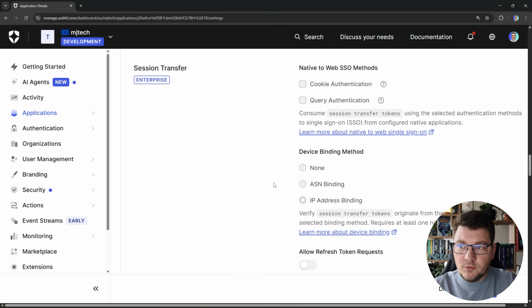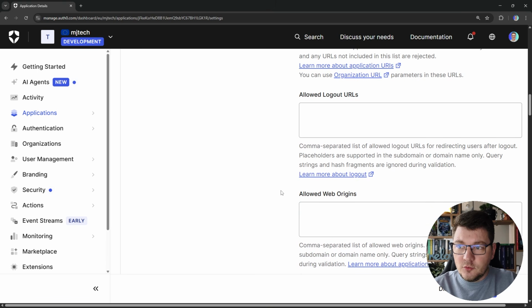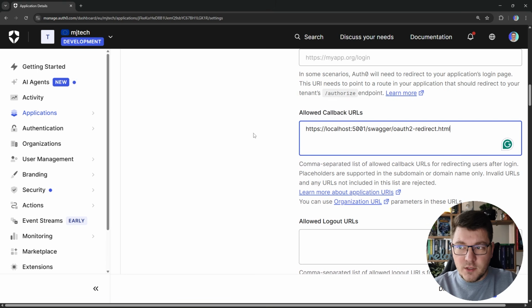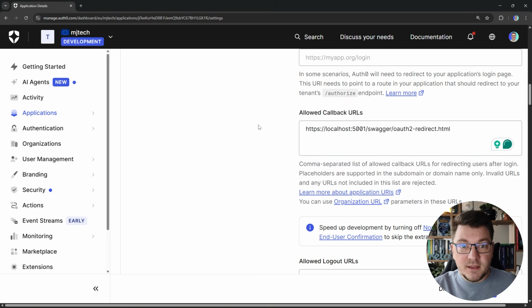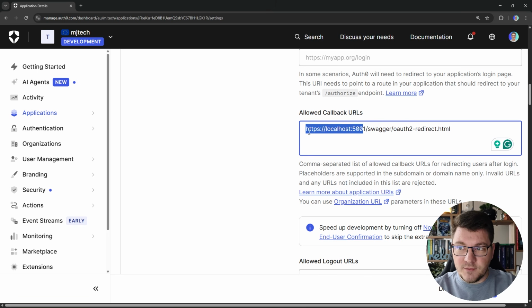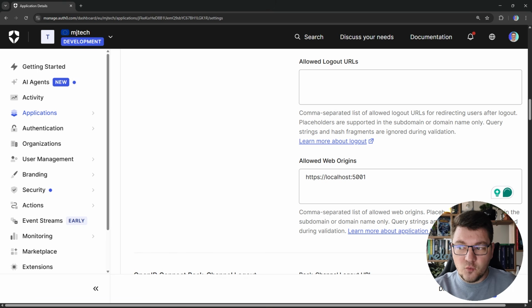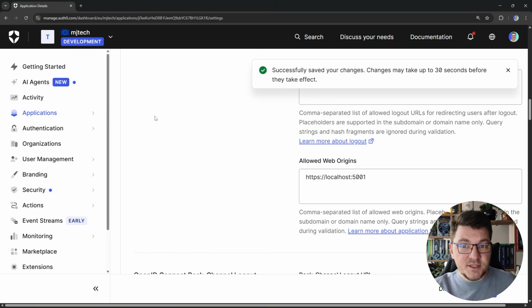And here I want to configure a couple of things. So we're going to configure the allowed callback URLs. And here I'm going to add a URL for our Swagger UI to allow a callback from the Auth0 login screen. And we're also going to copy the base address and set it as one of the allowed web origins. Let's click save, and this gets persisted.